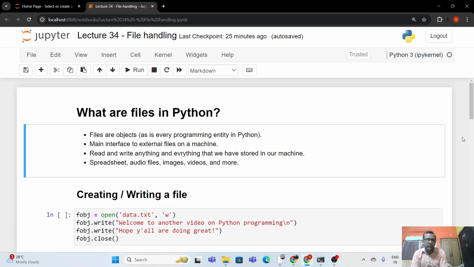All the files that we have stored in our machine are always available to us, provided we have the necessary permissions. And once we have a file which is available to us, we can handle that file, we can work with that file using the Python programming language.